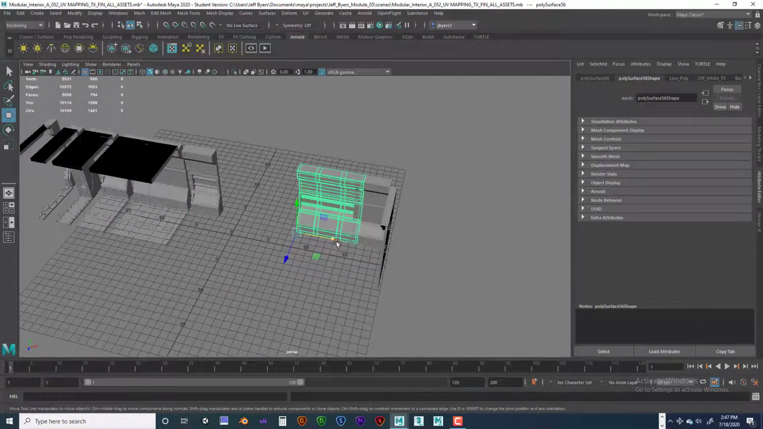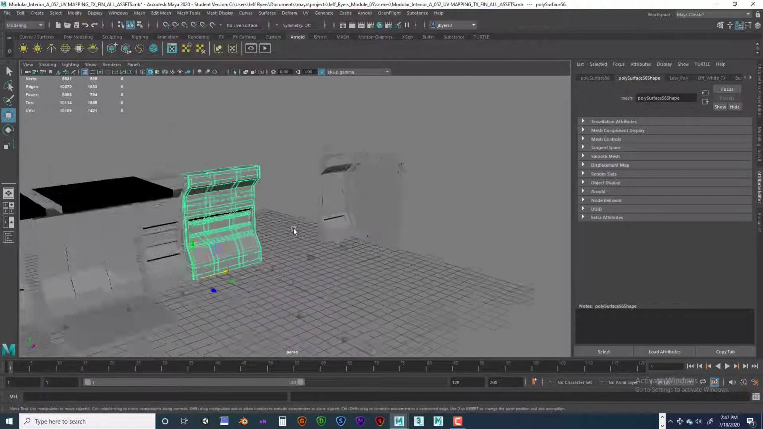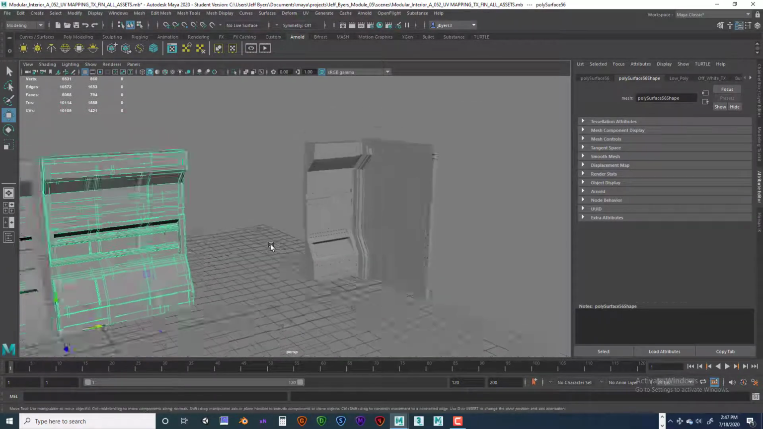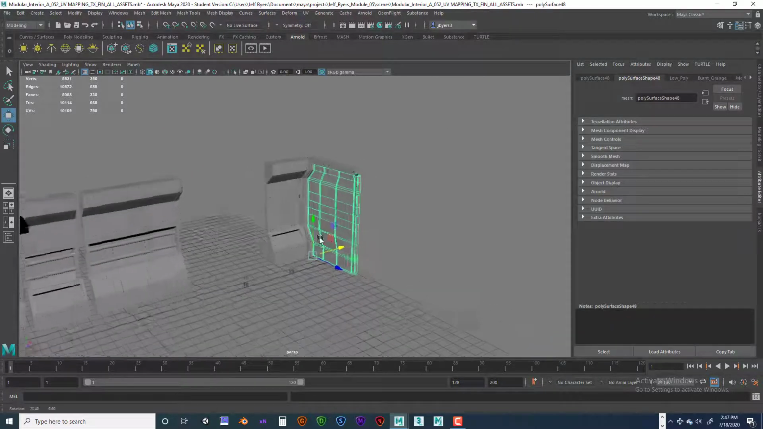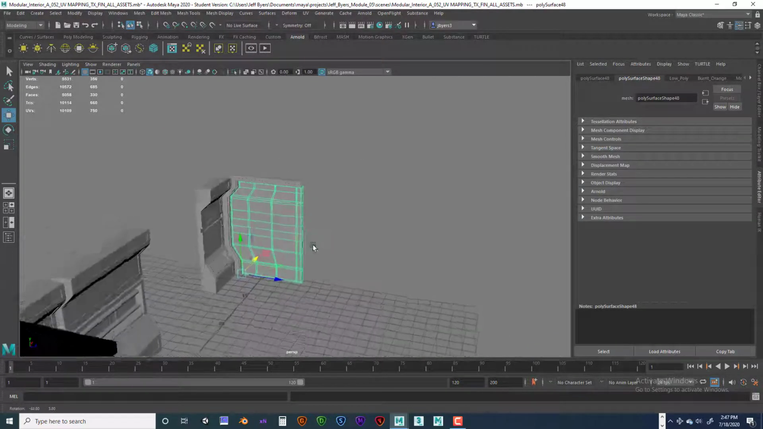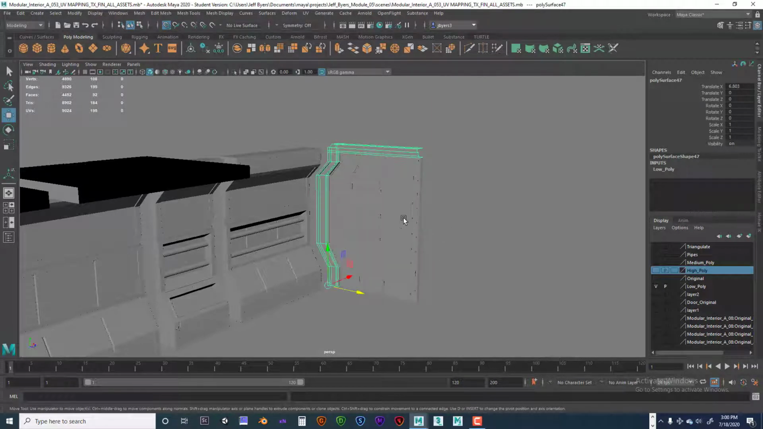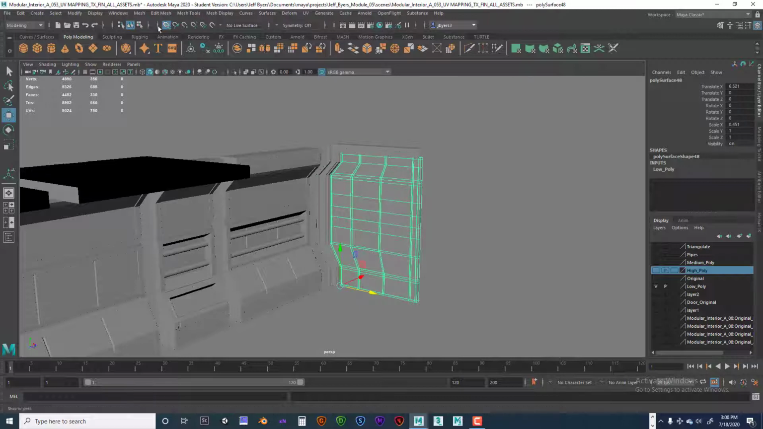Alright, so this will hopefully be very simplistic and easy to do. With this one here, I do want to mirror it over to the other side. So we'll have two doors and they'll be able to open and close. Let's go ahead and get started with that.